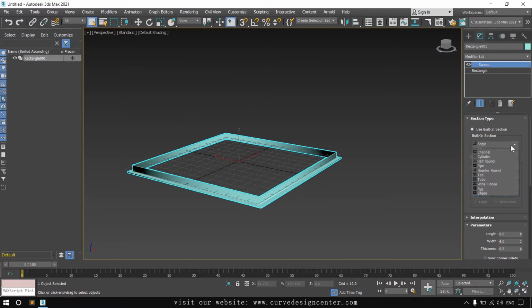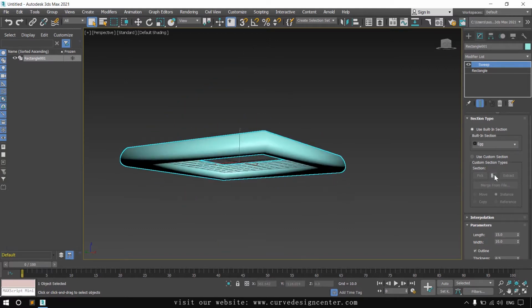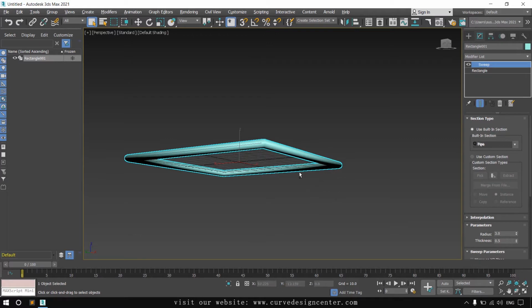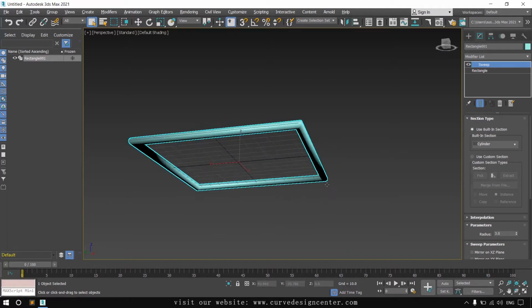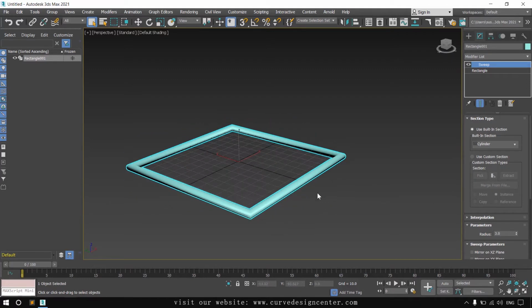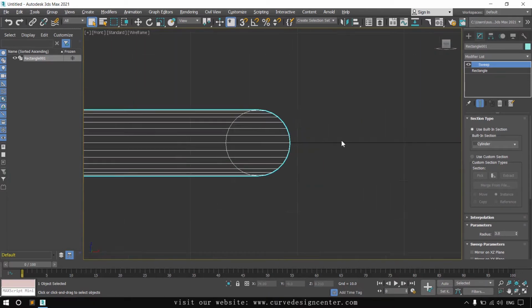You can also choose different sections from this drop down list, like X shape, like pipe shape. Around 8 to 10 different shapes are available here for use. You can also pick a custom shape. So first I create a custom shape from the left direction.